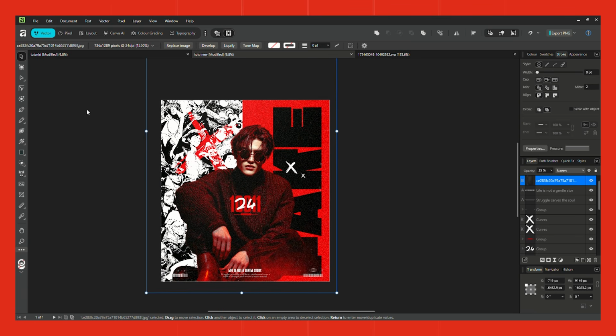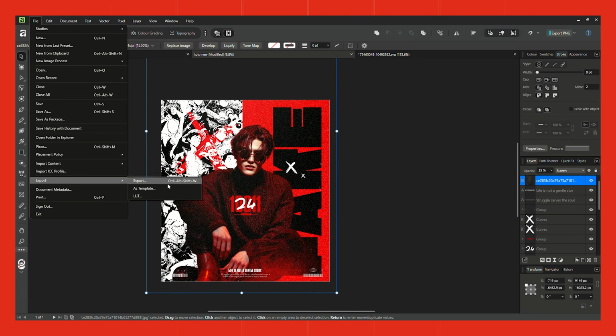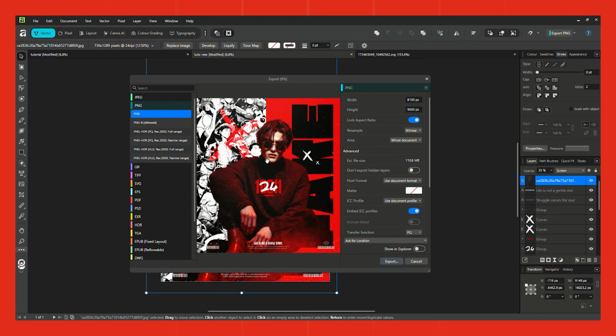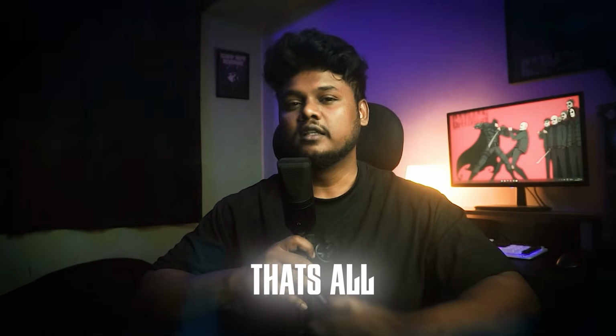So when you're done, just choose that and go to file, export. You just have to wait for some time for it to load. Once it's done, it will show the preview, and you can export it and use the design. And that's all for this video.